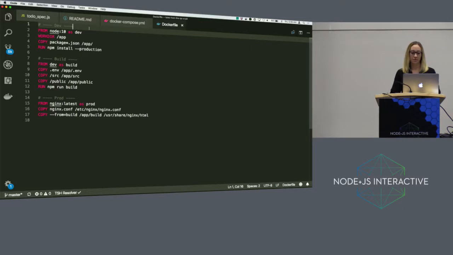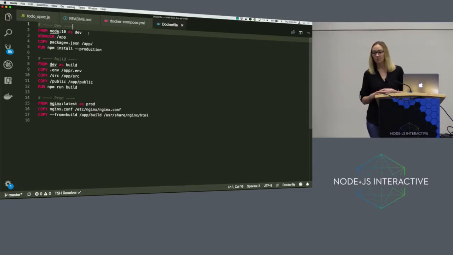So let's go through this a little bit. We're pulling from the node 10 image. Docker has a registry of images, similar to how NPM is a registry for modules. There's a registry of images. So we're pulling in node 10. We're calling that our dev stage.